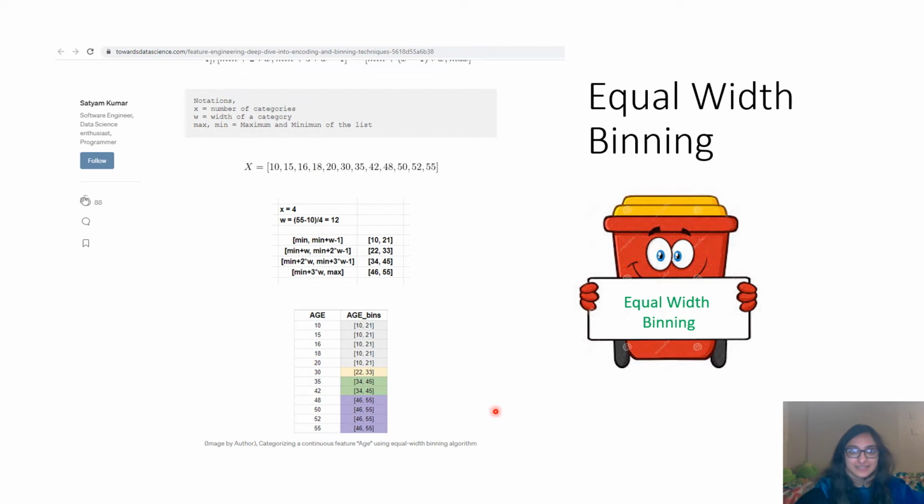So this is just another example of equal width binning, where you're given this list of values for x and we want to put them into 4 bins. So we want to discretize these values into age bins, for instance. These are the values sorted from least to greatest, and what we want to do is find these bins. So first we find the maximum value, and the maximum value here is 55.